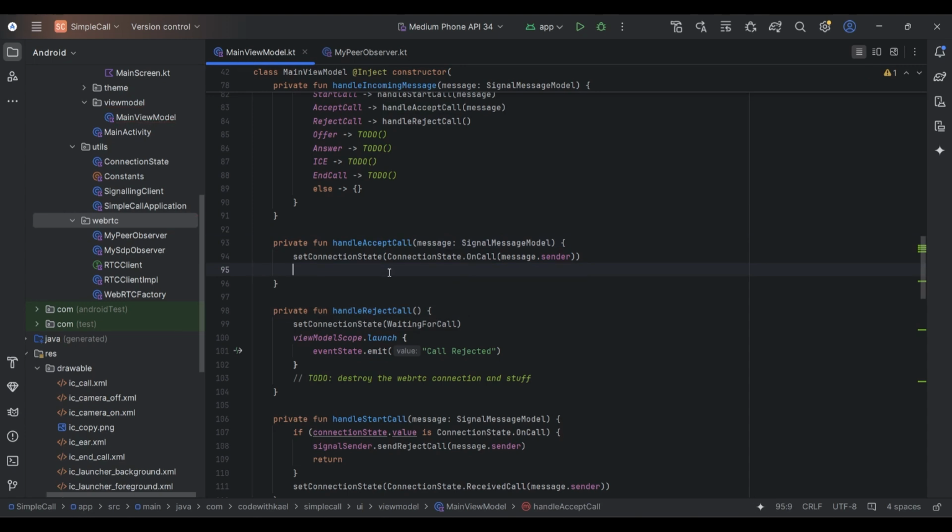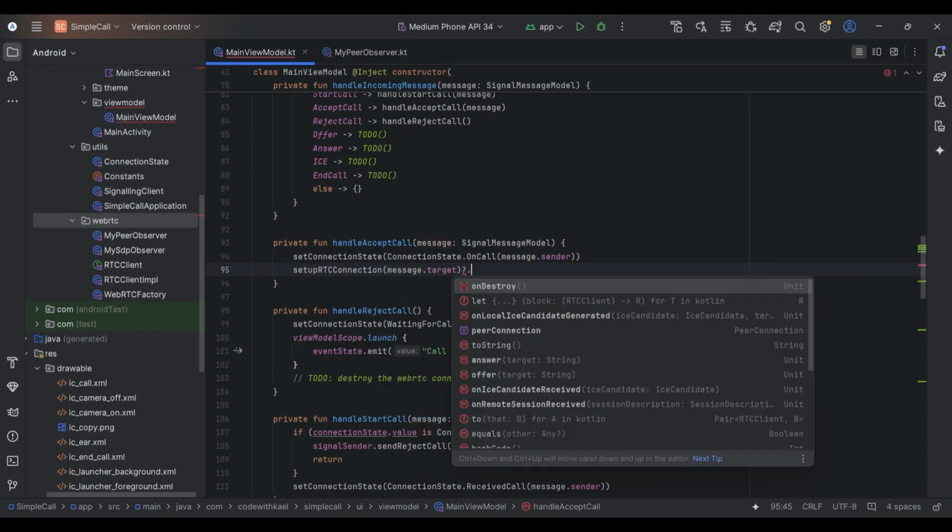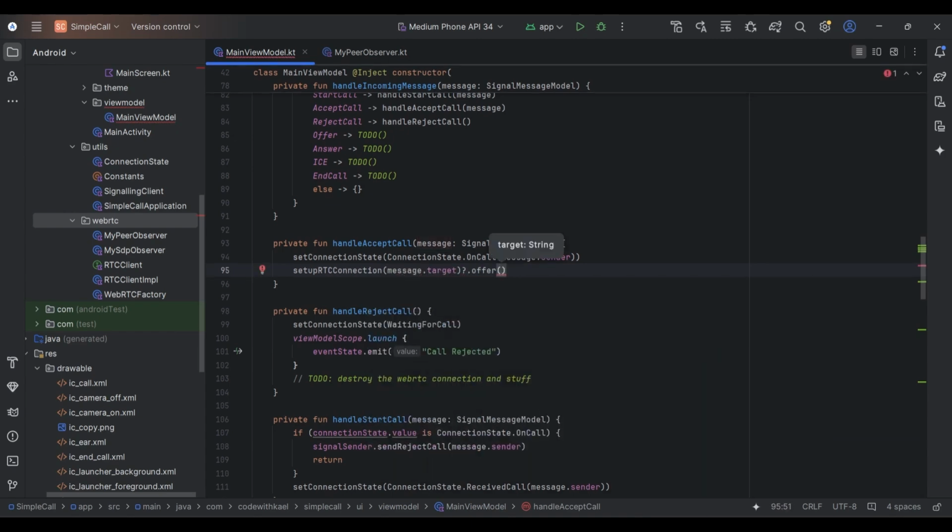Let's remove it. We simply want to use setup RTC connection, pass the target to it, use the offer, and simply pass the targets again, just like that. So the first part is ready. It will instantiate the RTC client and send an offer.